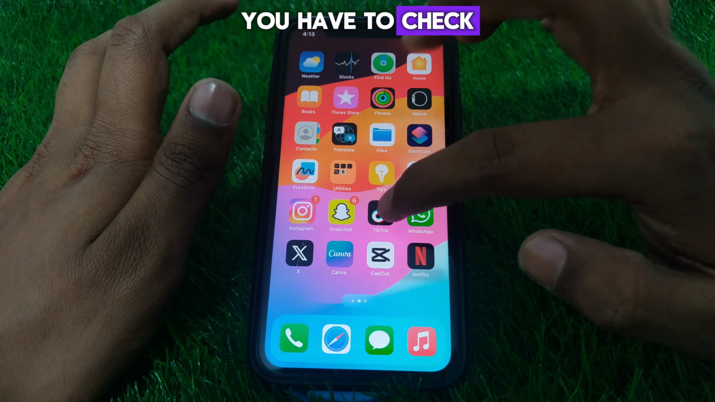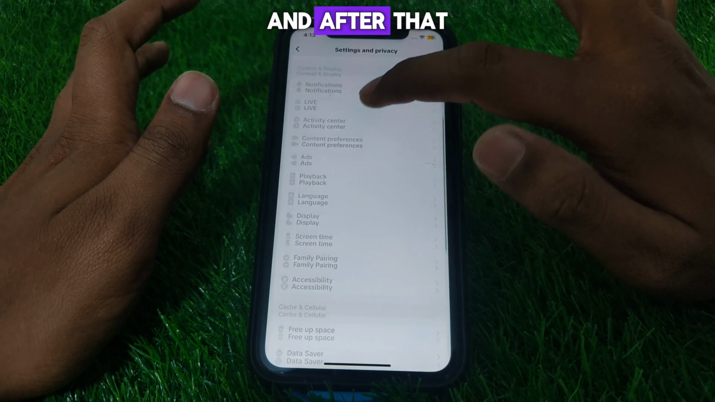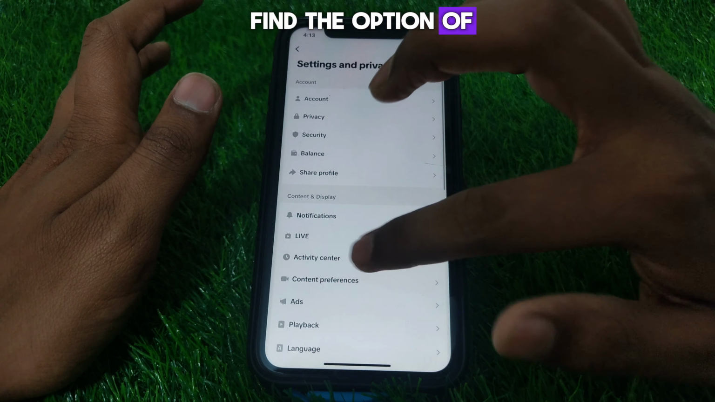If the problem is still there, then you have to simply go to profile, and you have to click on three lines. In three lines you have to go to settings and privacy, and after that you have to scroll it down until you find the option of report a problem. So here you have to simply report the problem to TikTok team so that they can solve the problem for you.